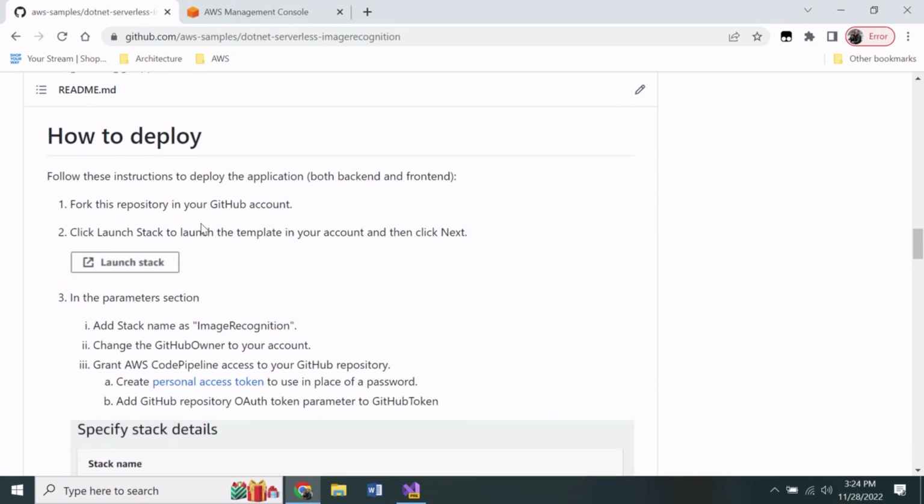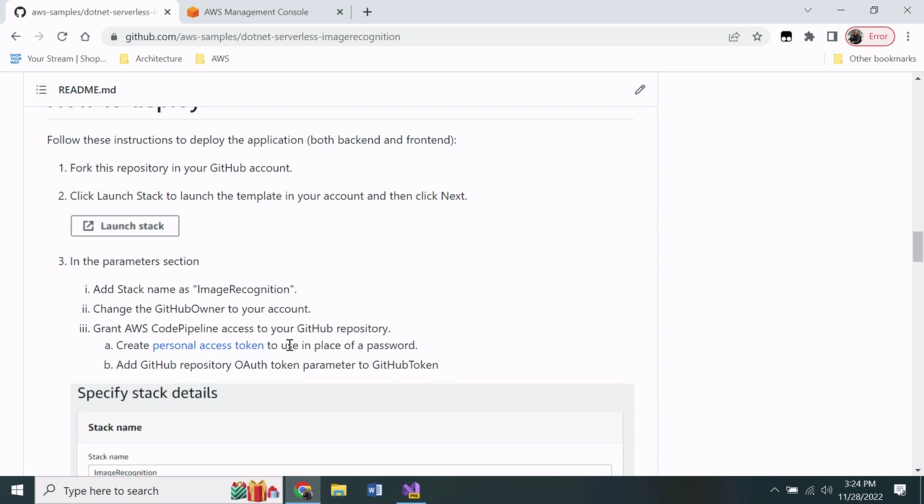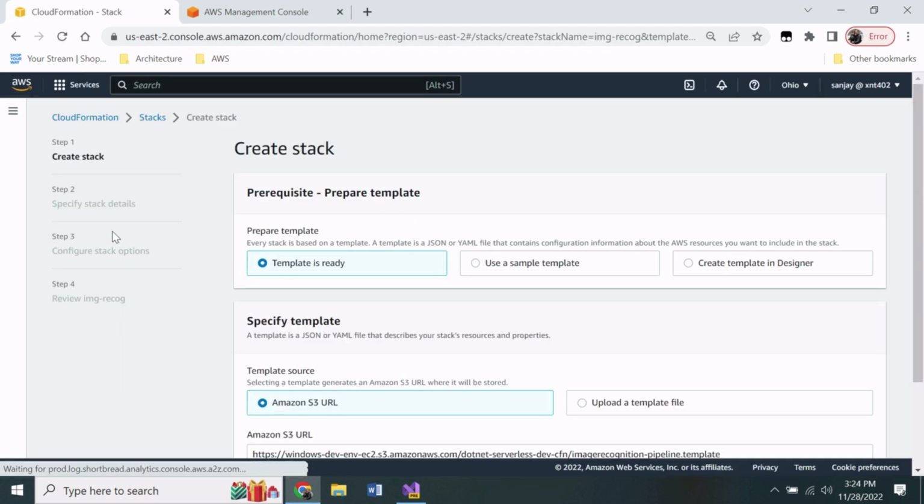So essentially, what you can do is you can fork this code on your own GitHub account. Once you have a GitHub account, you can go and fork this code, and then you need to create your personal access token. The reason for creating a personal access token is so the CI/CD pipeline has access to get your code and do a build, right? So once you fork the code and you have the token, then essentially you can just click on launch stack, and that will actually launch the stack into your own AWS account, right?